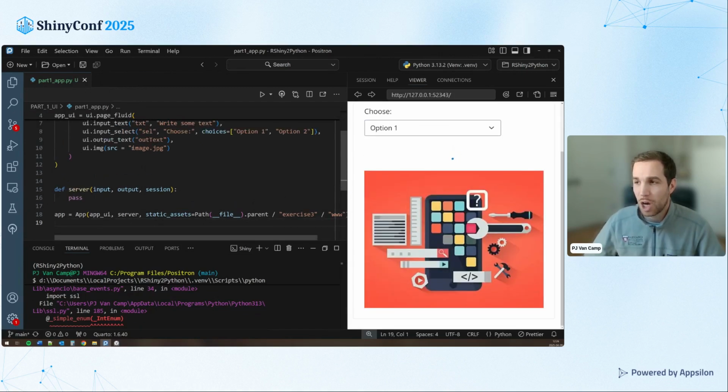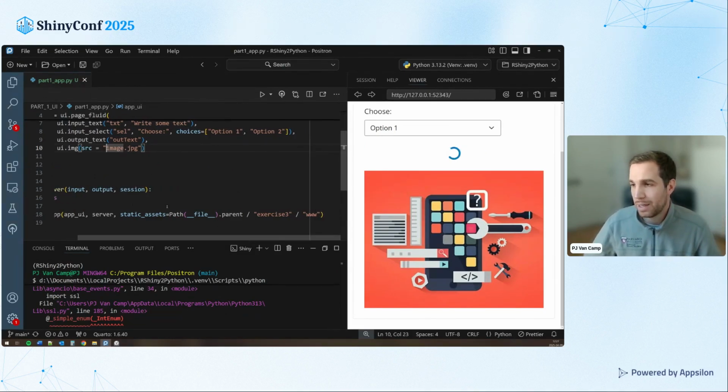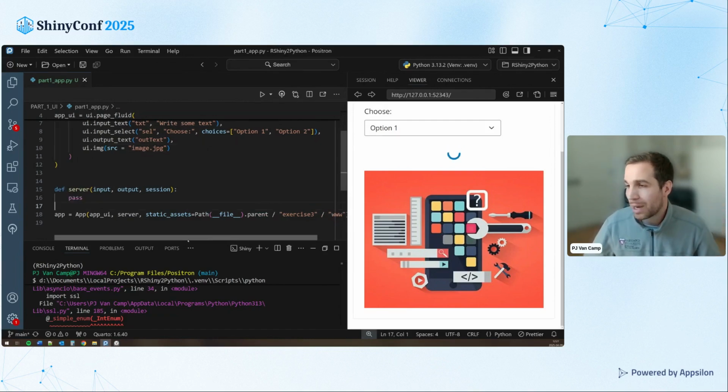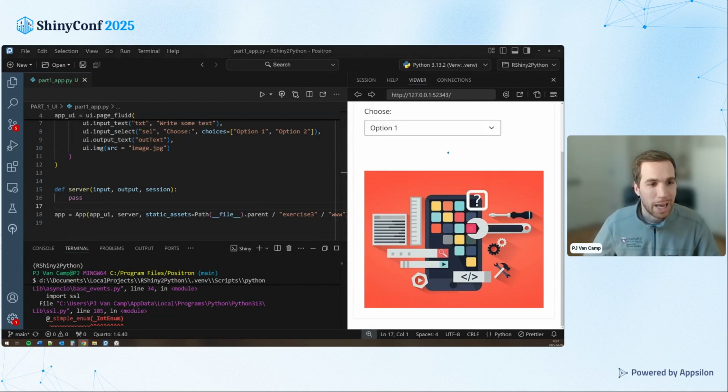So the same as in R, you don't provide the www folder or whatever folder you have in the path for the source, but you do specify it now here in the static assets. And again, I will be using this, but in Python, you can use whichever one you want. Okay, this was a very quick intro.